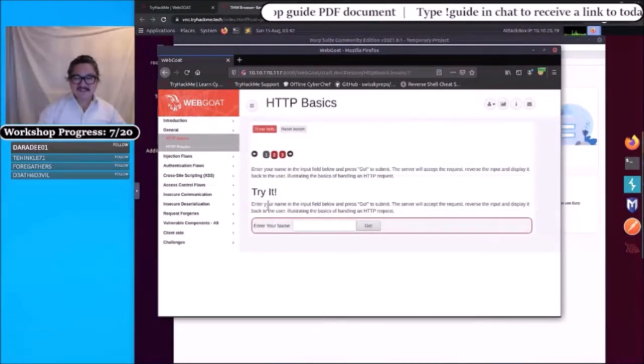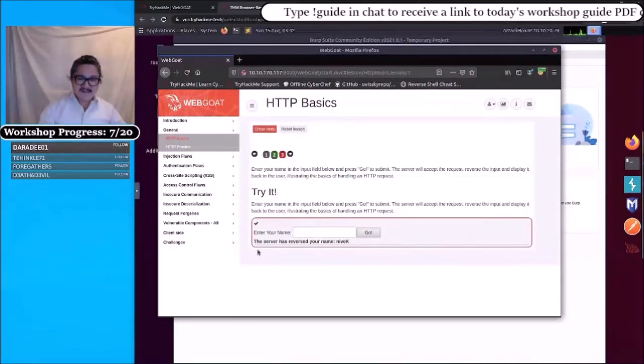This exercise is asking us to type in our name in the field box right here, and it says that after we hit go, the web server is going to take our input and reverse the letters. For example, my name is Kevin, so I'll type in Kevin and click go, and the response is: the server reversed your name, Nivek. I guess that's my alien invader name or something. But guys, if you got the reversed name, type that in chat so we know we can move on to the next thing.